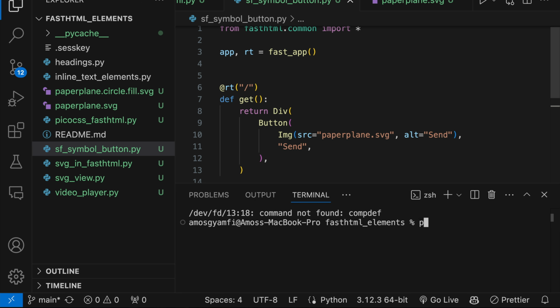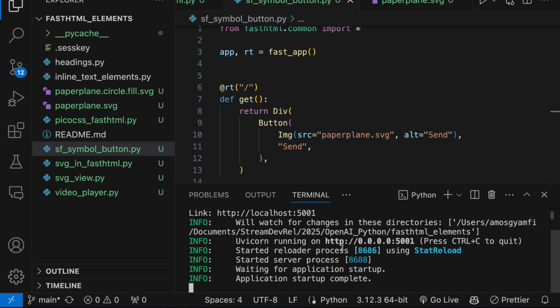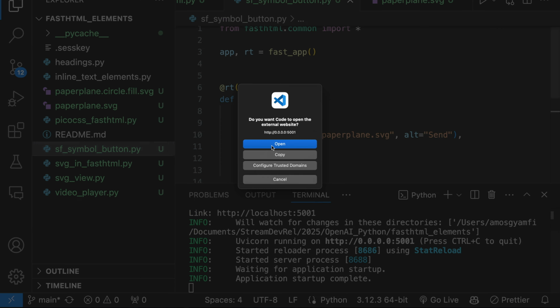So I'm going to run Python 3. So we get a link to open the app in the browser. I will command click it to view it. You have noticed from the top left, we have the SVG icon as well as the button label. So that is how you can bring an SVG image into your FastHTML app.